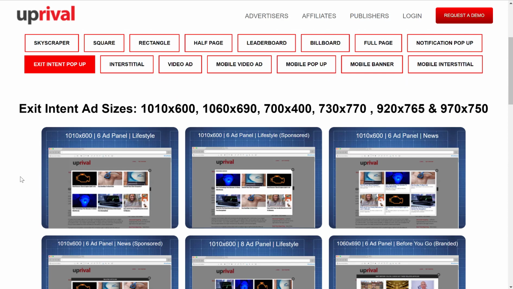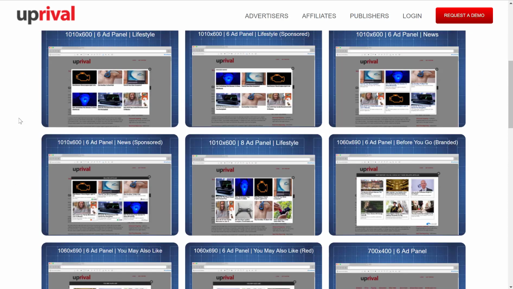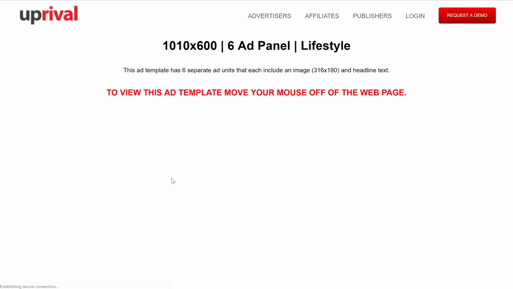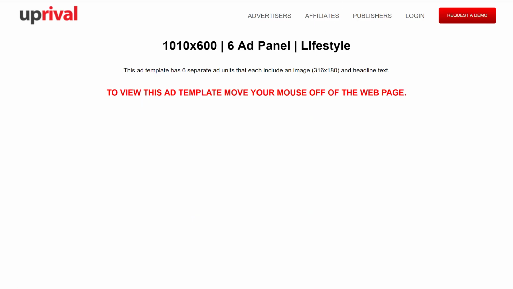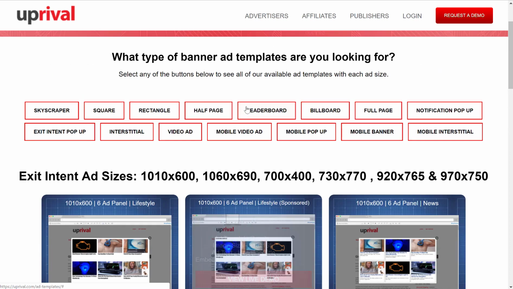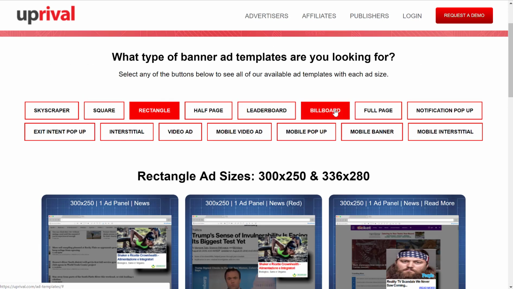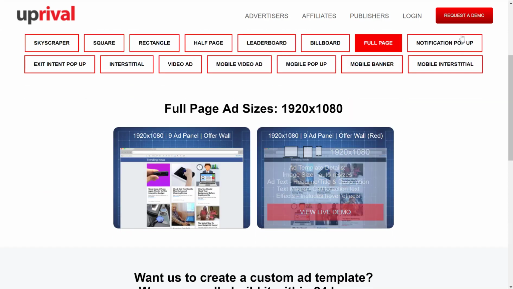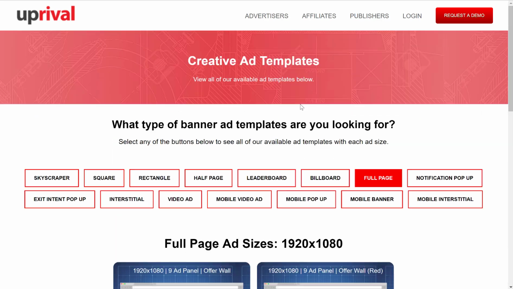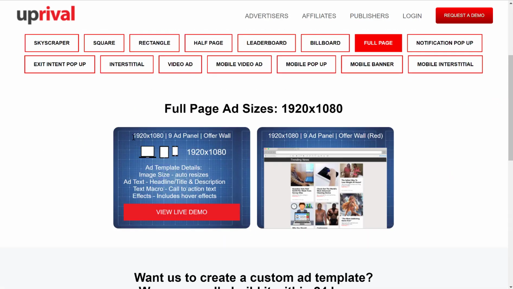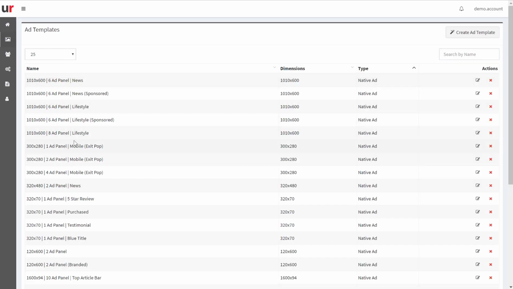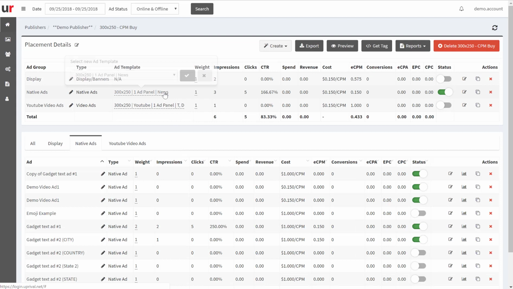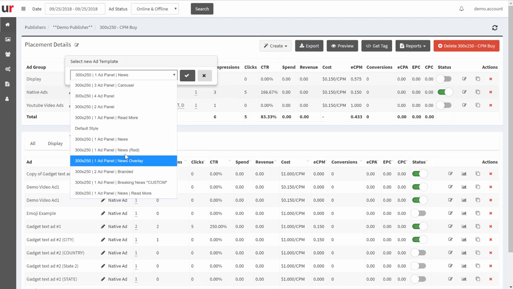It'll have these listed. It'll show you an image of what they look like, but to really see them, if you click into them, you'll see it says to view this, move your mouse off the web page, and then you'll see the pop-up. And this is one of our exit intent pop-ups that we have in the system. So you can look through all of our different styles here and get a visual of what these will look like in the system for you. And then they each have the name listed that you would find within the ad template page. So when you're selecting a template, you'll know the name and you can go ahead and add that in there.